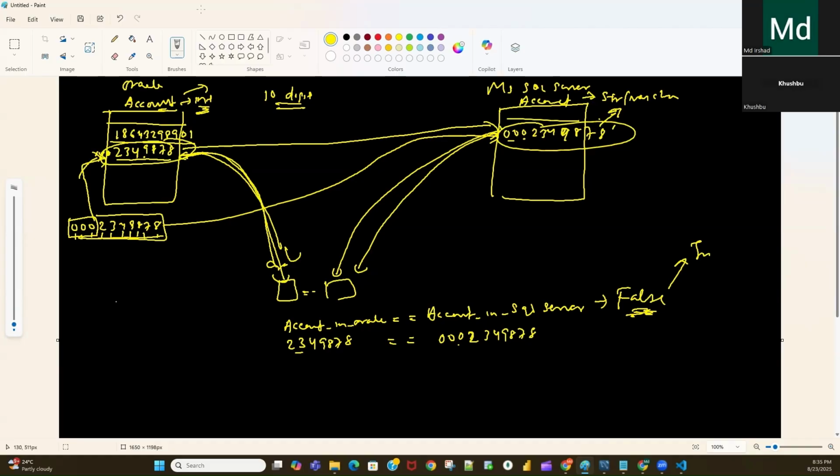Then what we did, we used the zfill function. Before comparing this value, whatever data is coming from Oracle, we are first converting this data into string format. So we have written this logic like this: first we use account equal to str, which is the string function. This string function will convert the data into string format. And here we need to pass, let's say, account in Oracle.